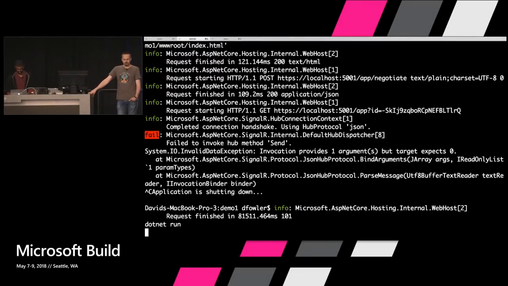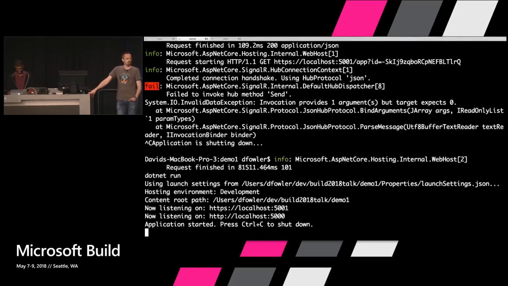So I should rerun this. I should use watch. No. Watch is built in now. It is. So you should just use watch. Who went to Dan's talk, the previous talk? Did he show .NET Watch Run is now built in? Dan, can you show them that .NET Watch Run is now built in?